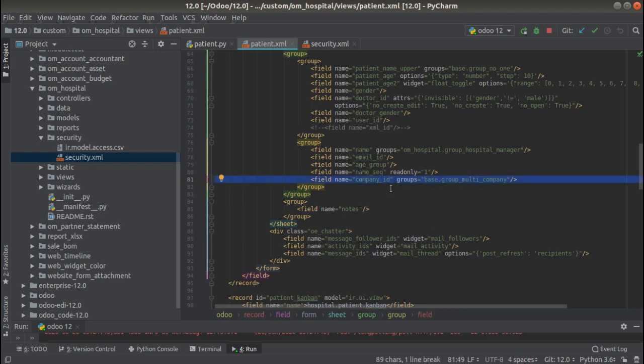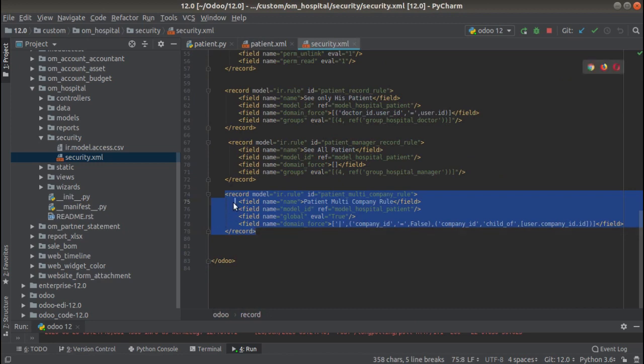I have added a security rule, that is a record rule, ir.rule, given a unique id, the name is given as patient multi-company rule, the model is set as model hospital patient, and it is set as global. If we need this record rule to work only for a particular user group, you can set the groups like this, and the domain force is given. So that's all about this video.